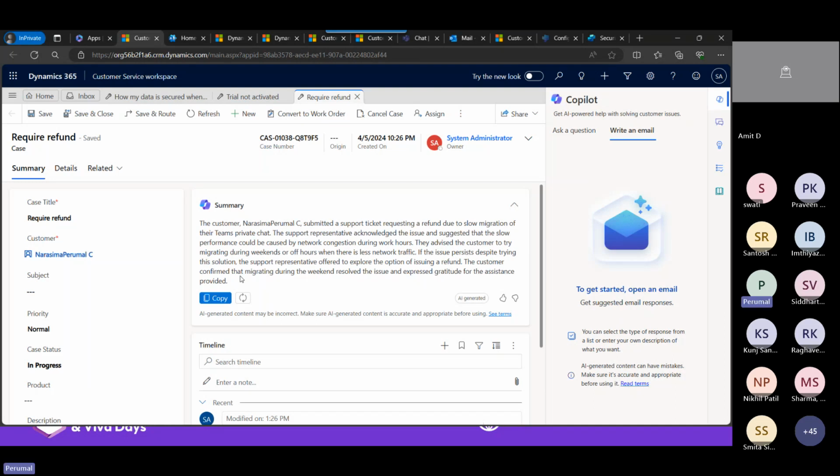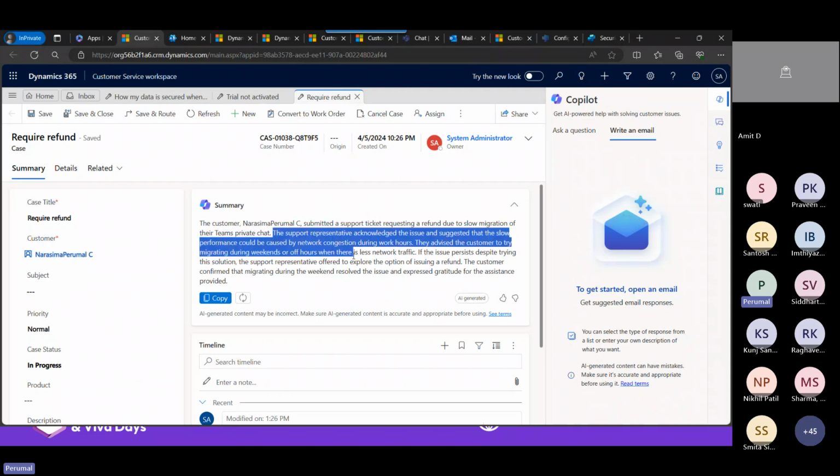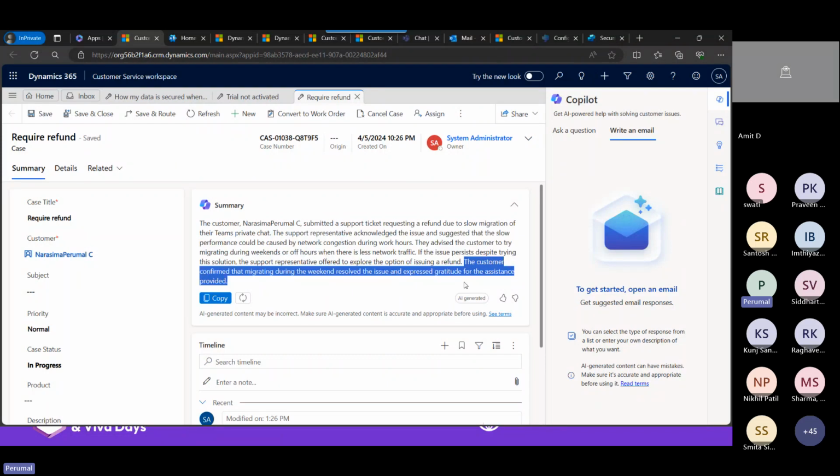So now you can see that the three items are here. The first part is the problem, the second part is the solution provided by the support agent, and the third one is the actual reply from the customer, who reported that the problem has been resolved. So by seeing the summary, the agent can completely understand the entire situation, that now the problem has been resolved. I can go ahead and close this ticket.